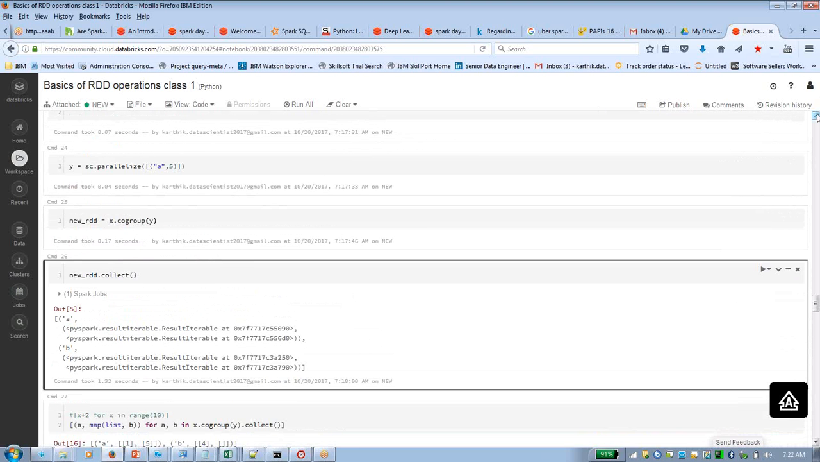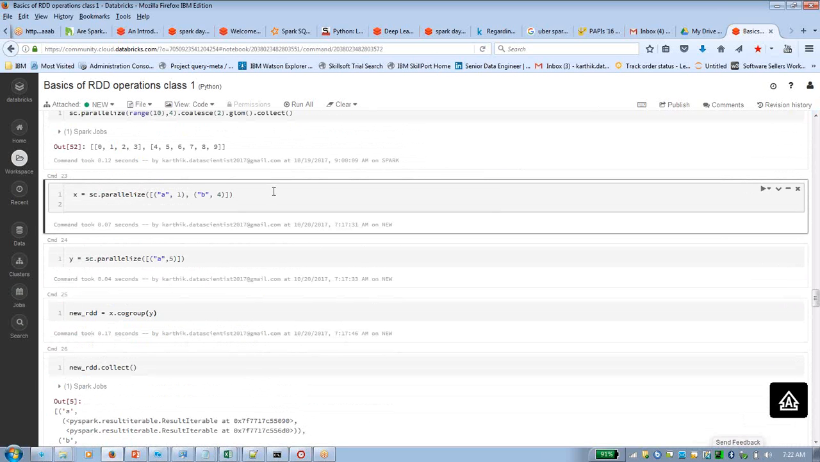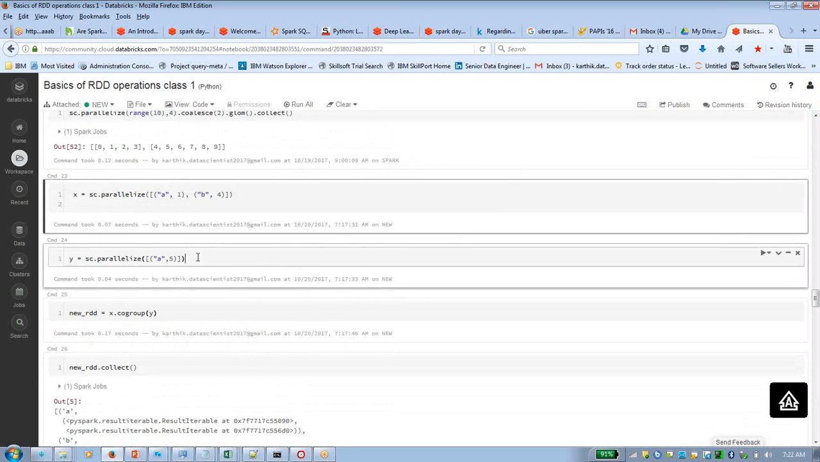So we have two variables, means not variables. We are creating two RDDs basically. So there is one X RDD, one Y RDD, which are basically key and value pairs of A,1 and B,4 in X RDD, and in Y it is A,5. So there is no B key and value pair for B in Y RDD.